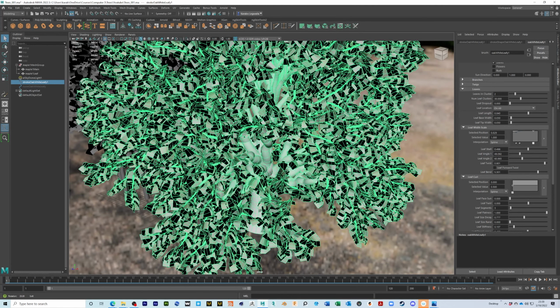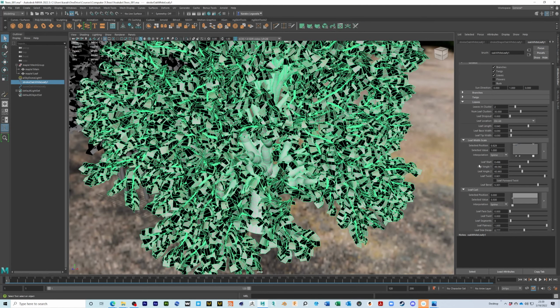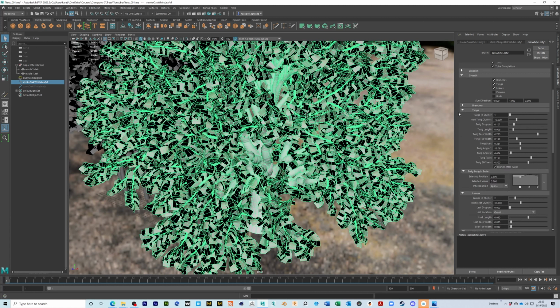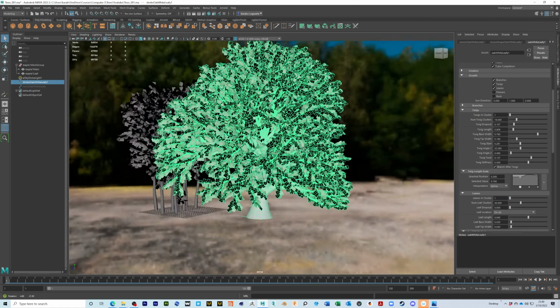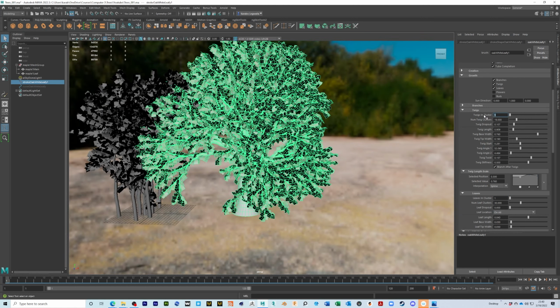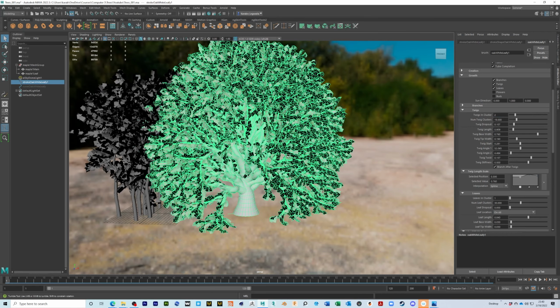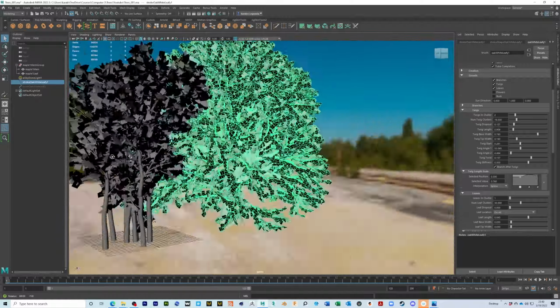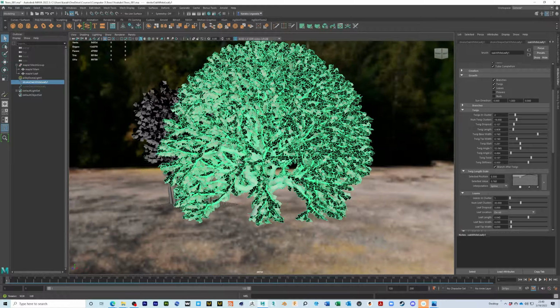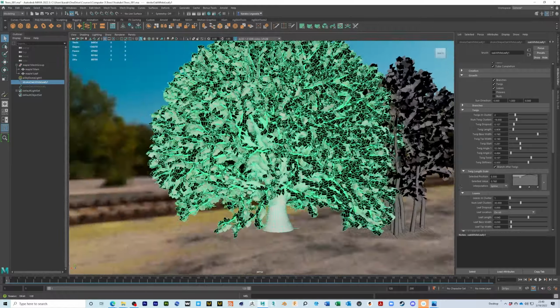Let's see. Let's go into twigs. Let me just see. I'm going to go back to 1, just so we're not waiting forever for this thing to update. So I'm going to go back to 1 in here. And twigs and cluster, if we go up to 2, that just increases the number of twigs and really gives us a nice full tree. So we may be fine with that.